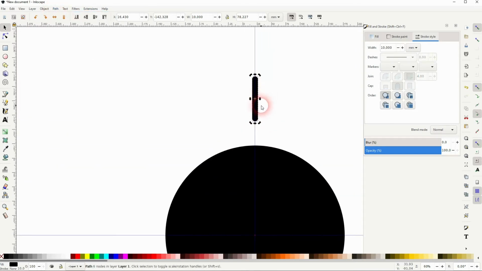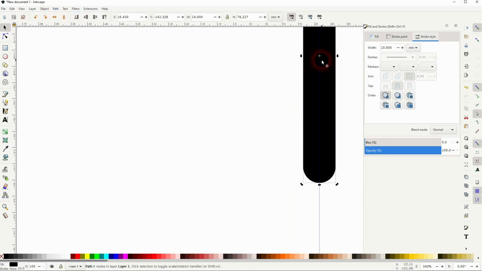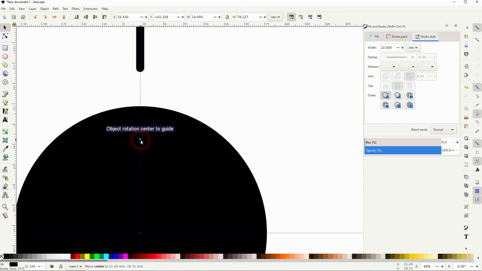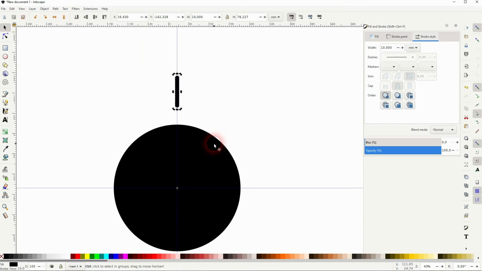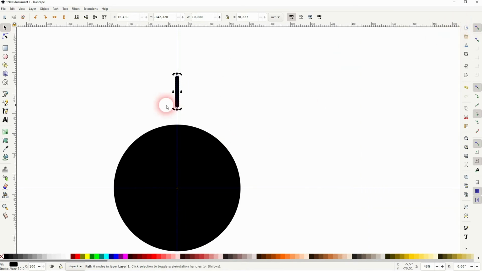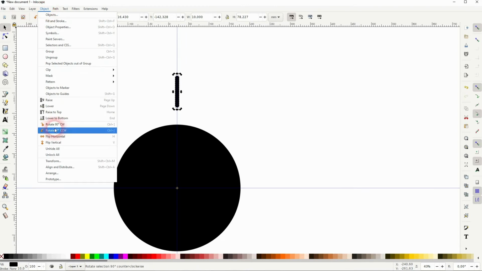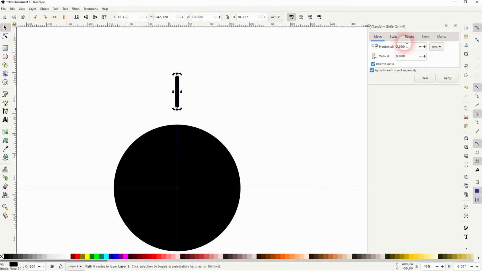And now the plus sign is right here, and we can drag it out of there and position it to the rotation center of the circle. Let me close this window, and now I go to Object and Transform, and I use the rotate function up here. For the angle, I want to have 12 of these lines, so I'll simply divide 360 by 12, which is 30.